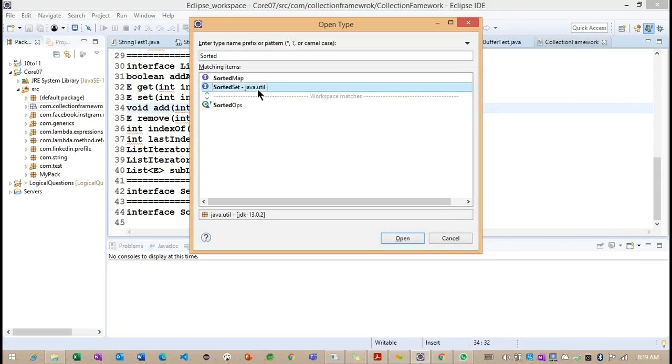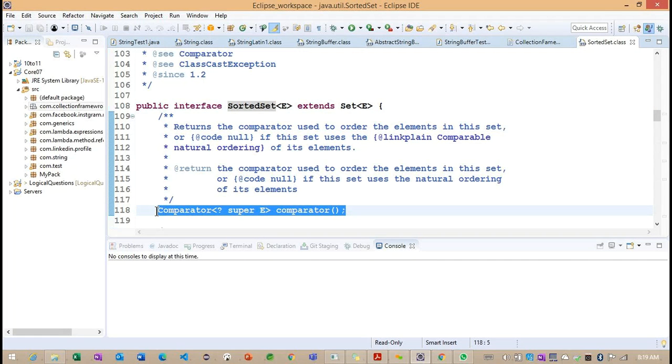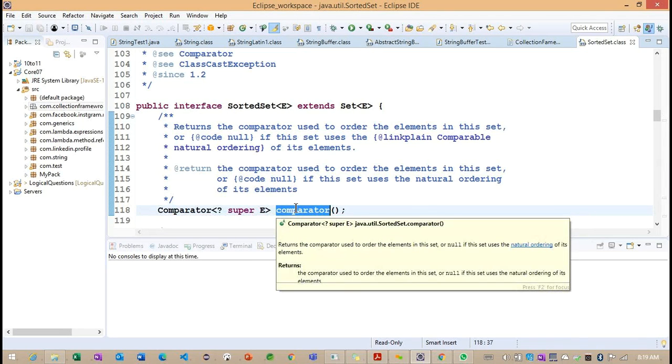So let me open this sorted set interface here. Now you can see the sorted set is also available in the same package, java.util, and it extends from the set interface. Now understand the comparator. Basically, comparator is one method, and this is the special method we identified. As of now, we did not discuss this particular method.